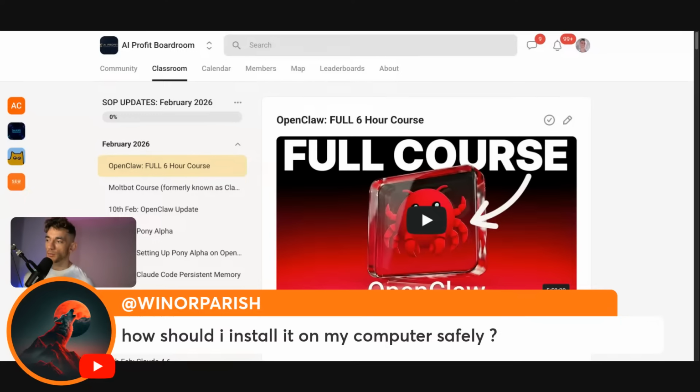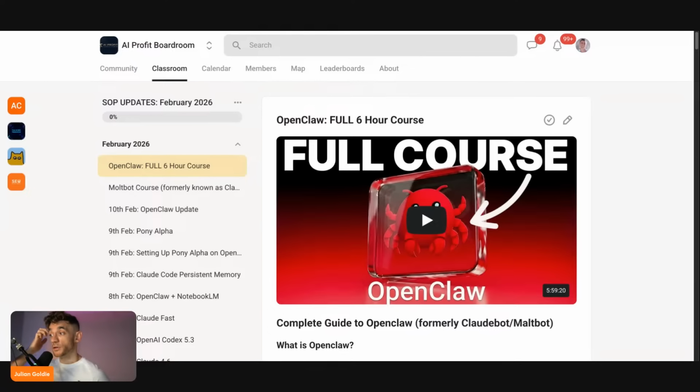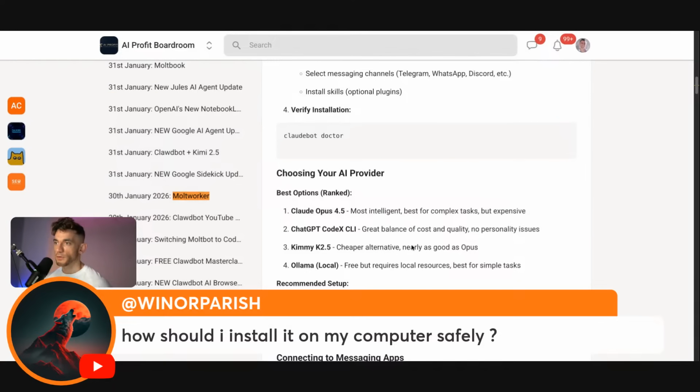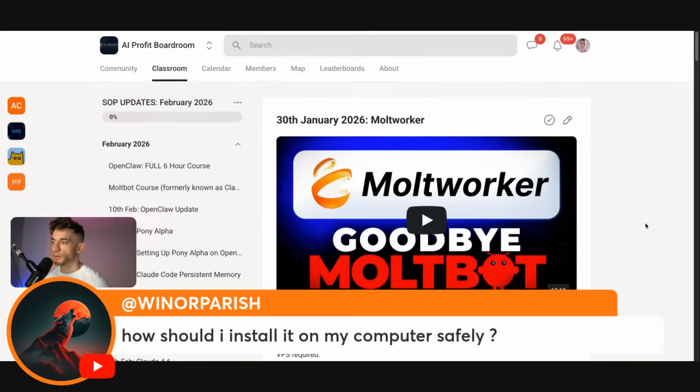How should I install it on my computer safely? So, we've got a full setup guide inside the AI Profit Boardroom if you want to learn how to set up on your computer. And yeah, if you're concerned about security and stuff like that, just set up Molt Worker. Right. So if you go to the Molt Worker section here, you can learn how to set up OpenClaw on Cloudflare using Molt Worker. Basically, that silos away your Clawbot. It means that you have to approve anyone manually before they can start using Clawbot. And also, anyone who logs in has to get an email verification code. So it's one of the safer ways to do this.